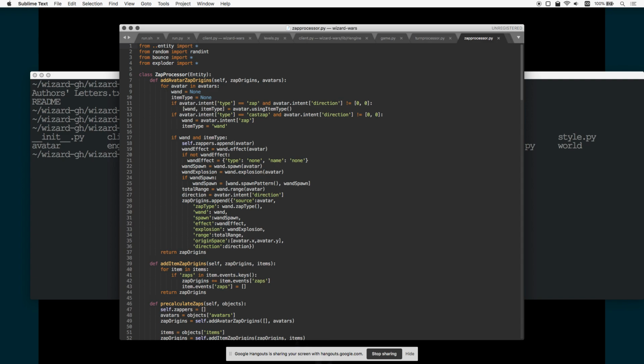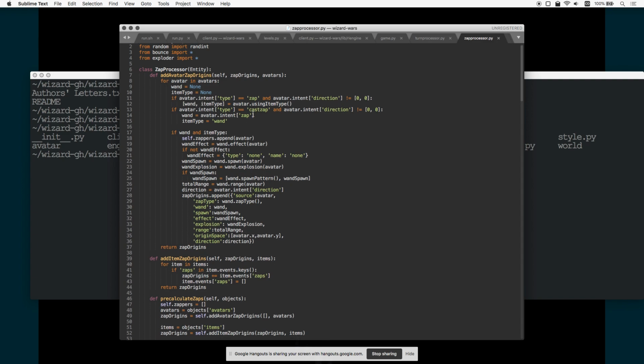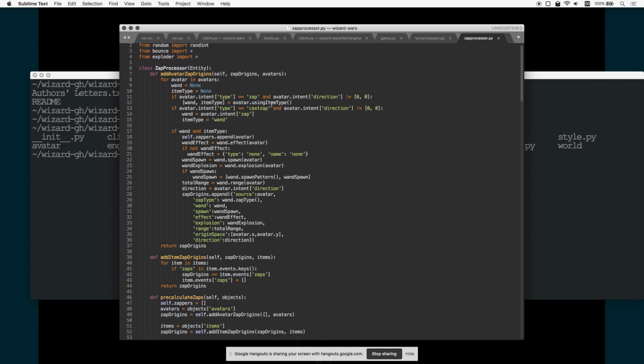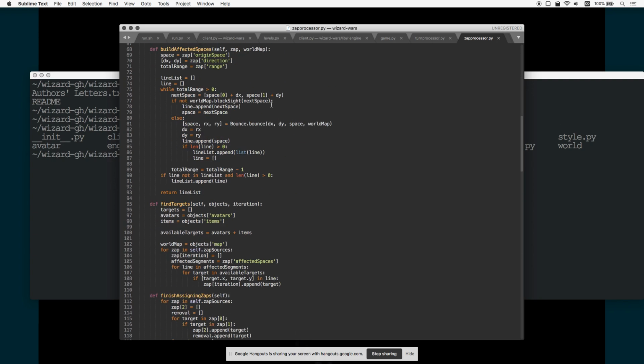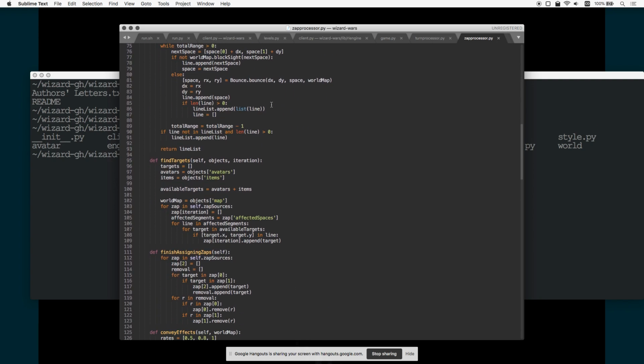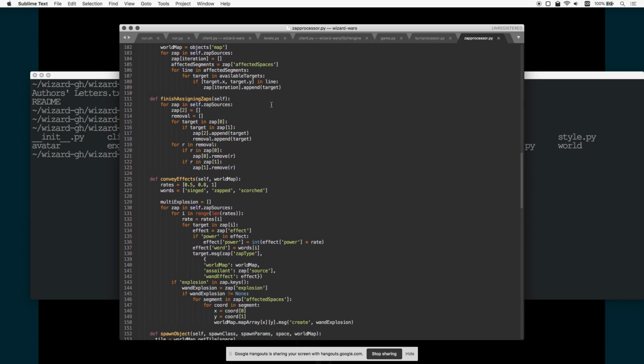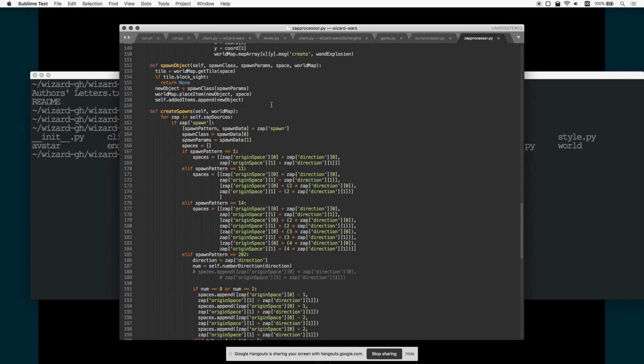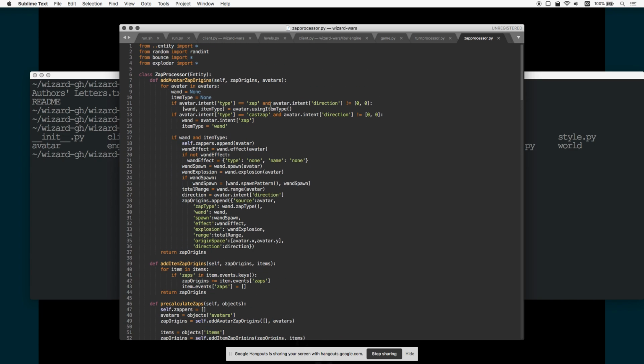Yeah, Zap processor handles zaps from wands. I don't know, I don't think we need to go into detail of how all this stuff works. Do we need to, or do you think just showing them the term processor would be fine? Yeah, yeah. Avatar manager. Okay. Well, yeah.